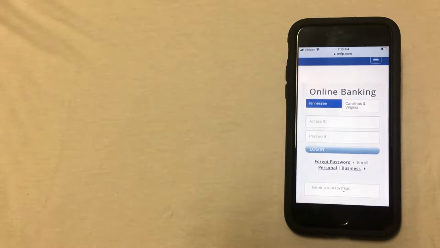So if you happen to know of any other ways to find this phone number, please be sure to let me know in the comments. I do also want to let you know that there is sometimes an additional fee to use this service to order checks, and that's something that the customer service representative will be able to lay out for you.